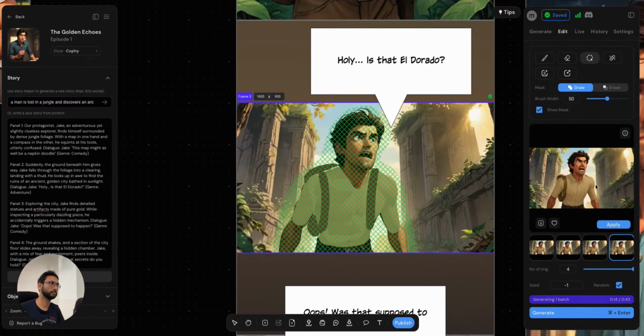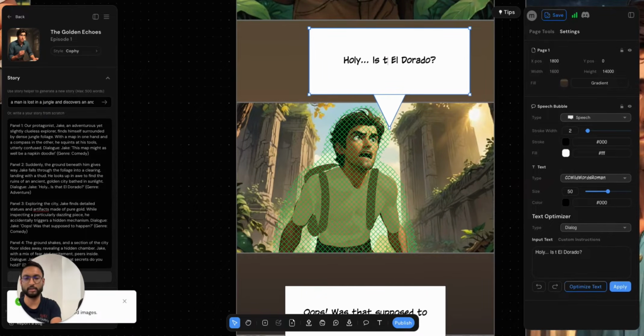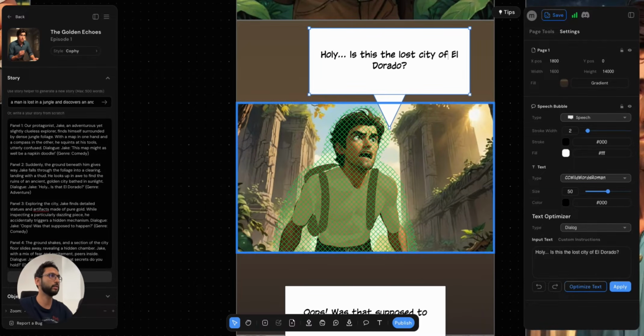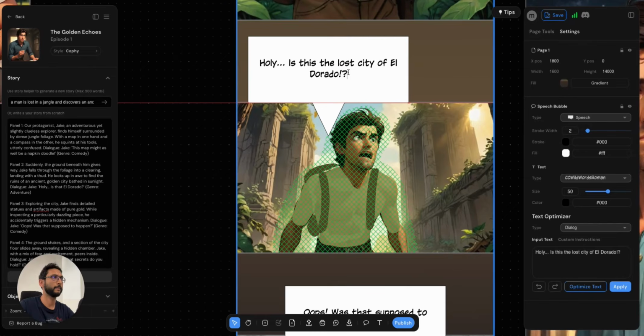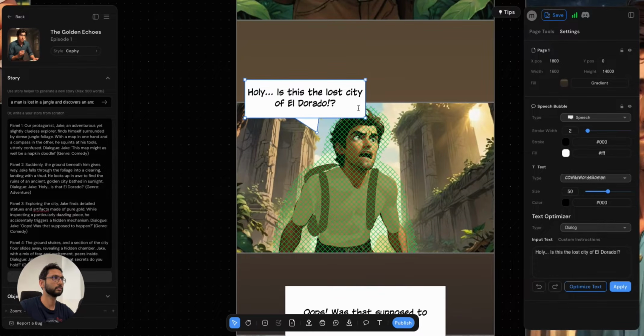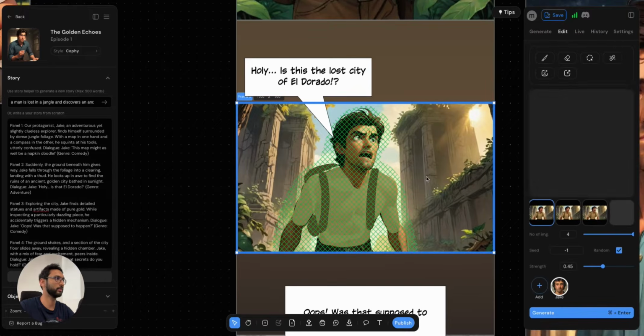Okay, while that happens, I'm going to change my tool. I'm going to work on my dialogue. Okay, so he's going to say, is this the lost city of El Dorado? Okay, let's move that here. All right, so I'm going to keep this here because I want the city to be really seen in the panel. I don't want to cover the city with the bubble, so let's stick with that.